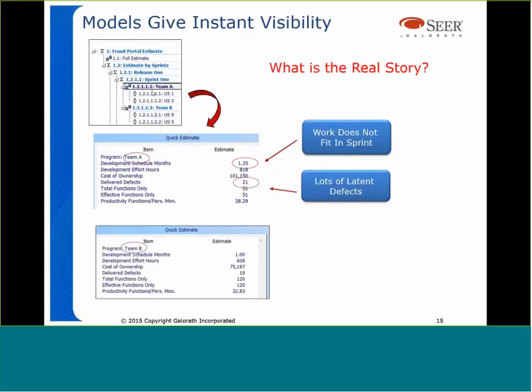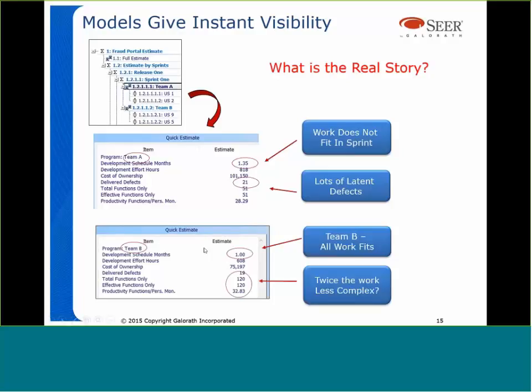Now, if we look at Team B, all their work fit in the 4-week sprint. But if we look at the volume of work being done, this team up here had effective functions of around 51 function points worth of work. Again, we had story points that were converted back into function points. And this team is doing 120 function points worth of work. So wow, this team is twice as productive as this team. What's wrong with you guys?